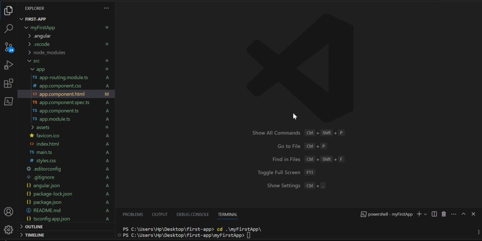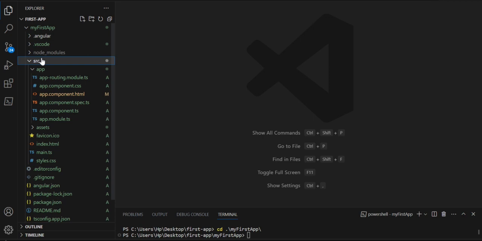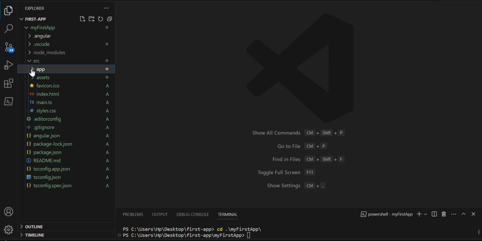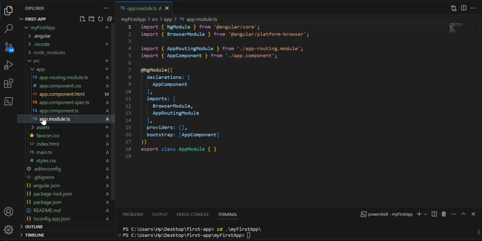Hi. Today I will discuss the src folder in my first app. After creation of the project, you can identify this app. Here is the app.module.ts file. This is the root module of an Angular application. So it starts with app.module.ts.